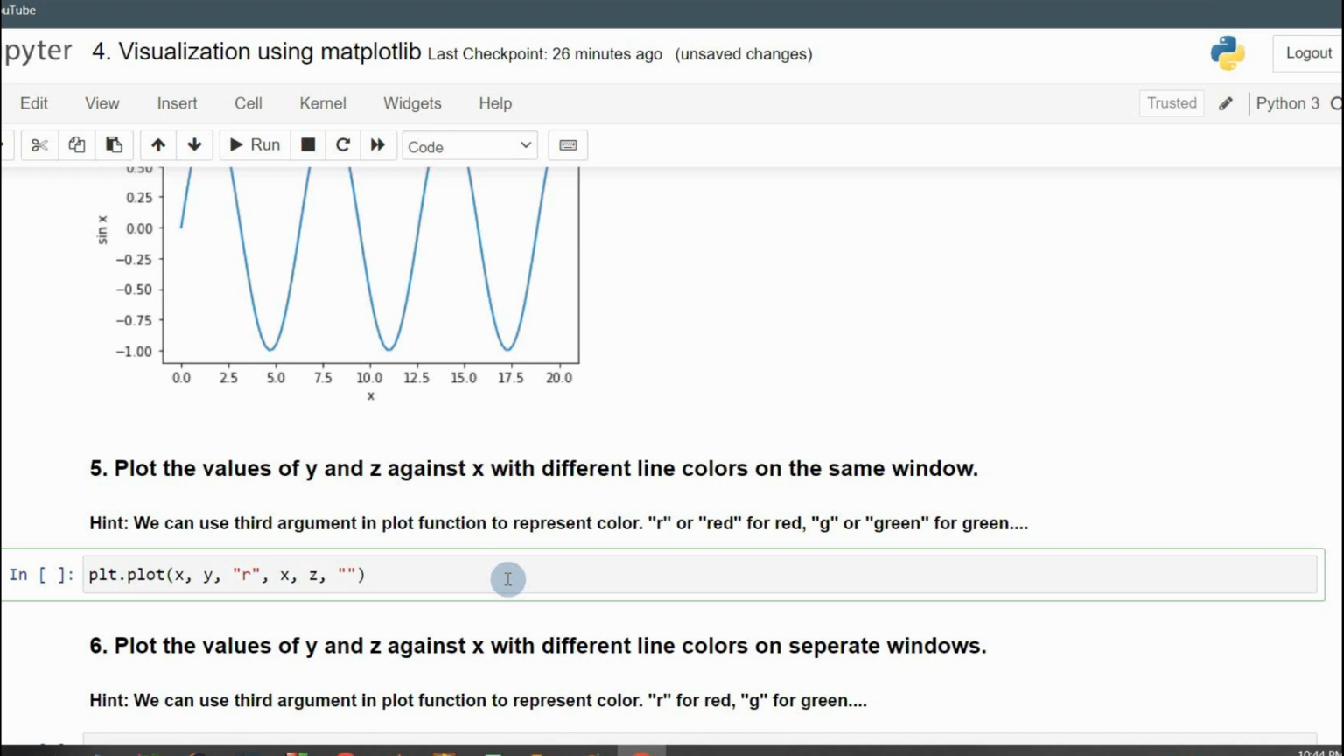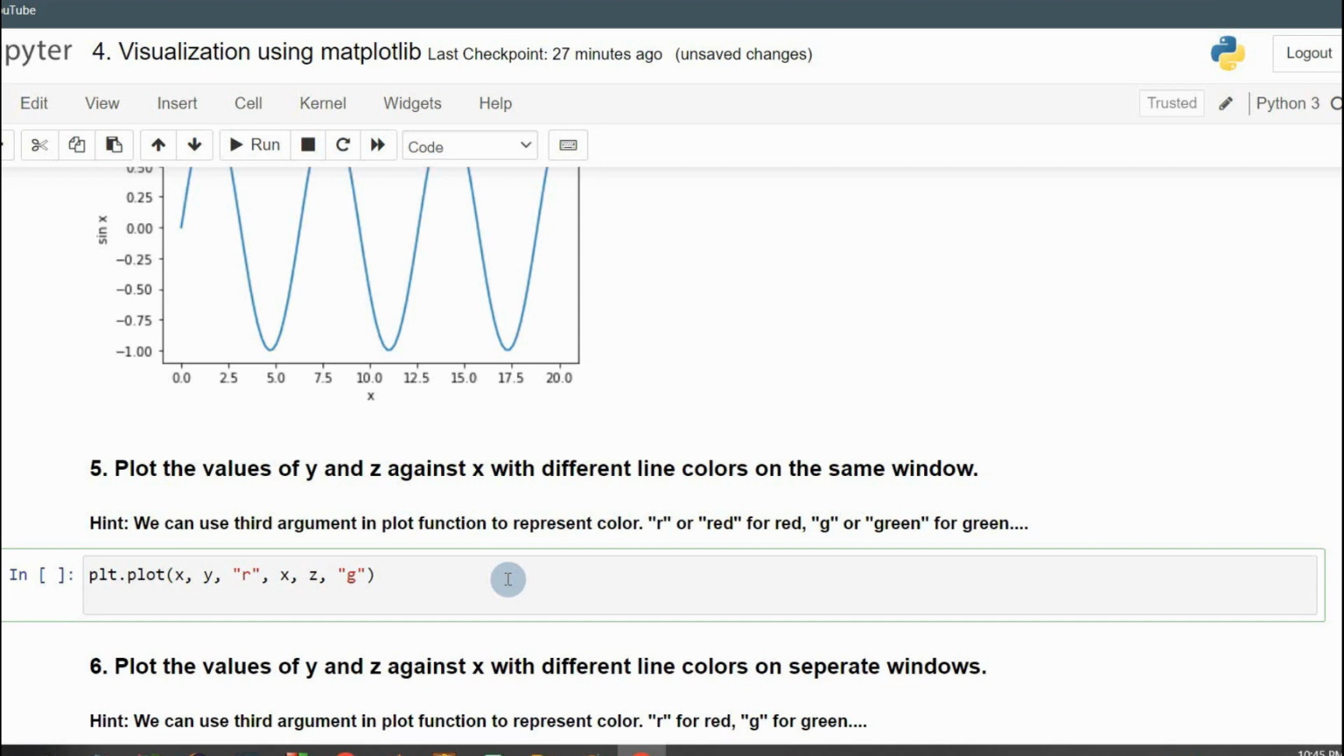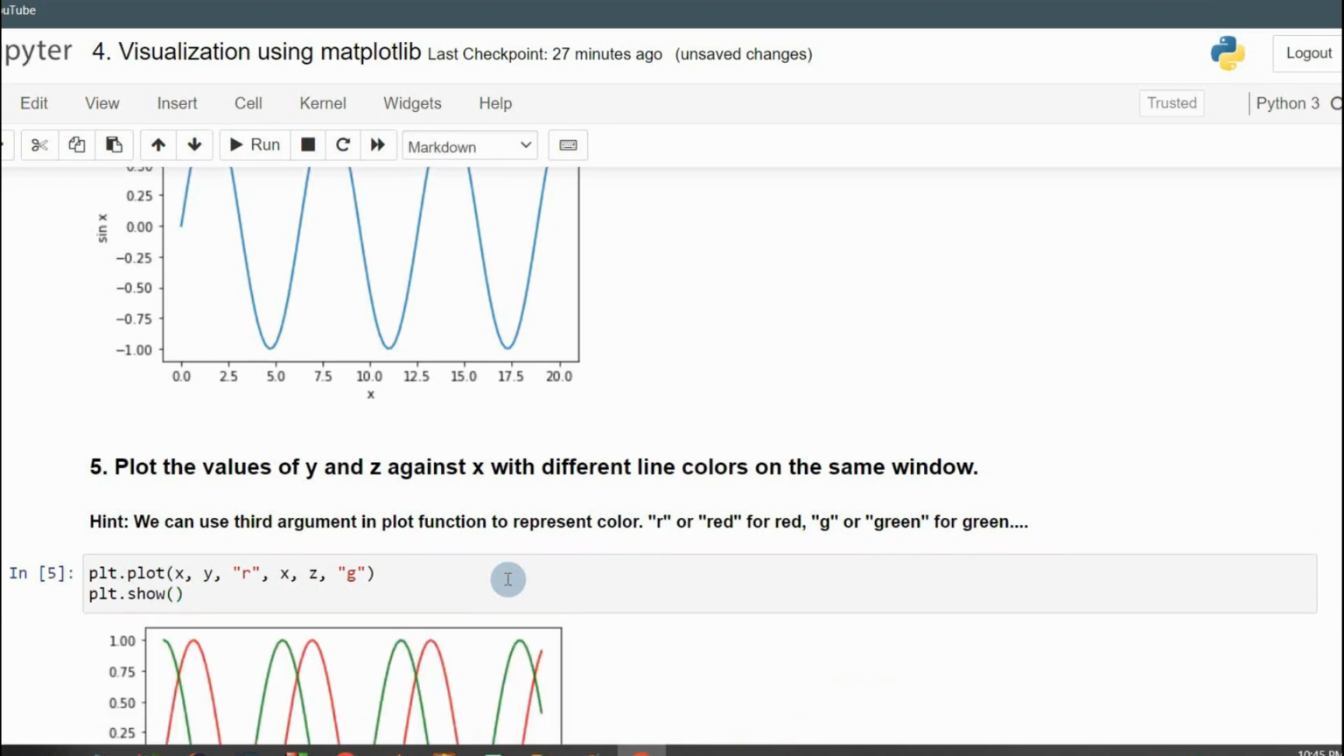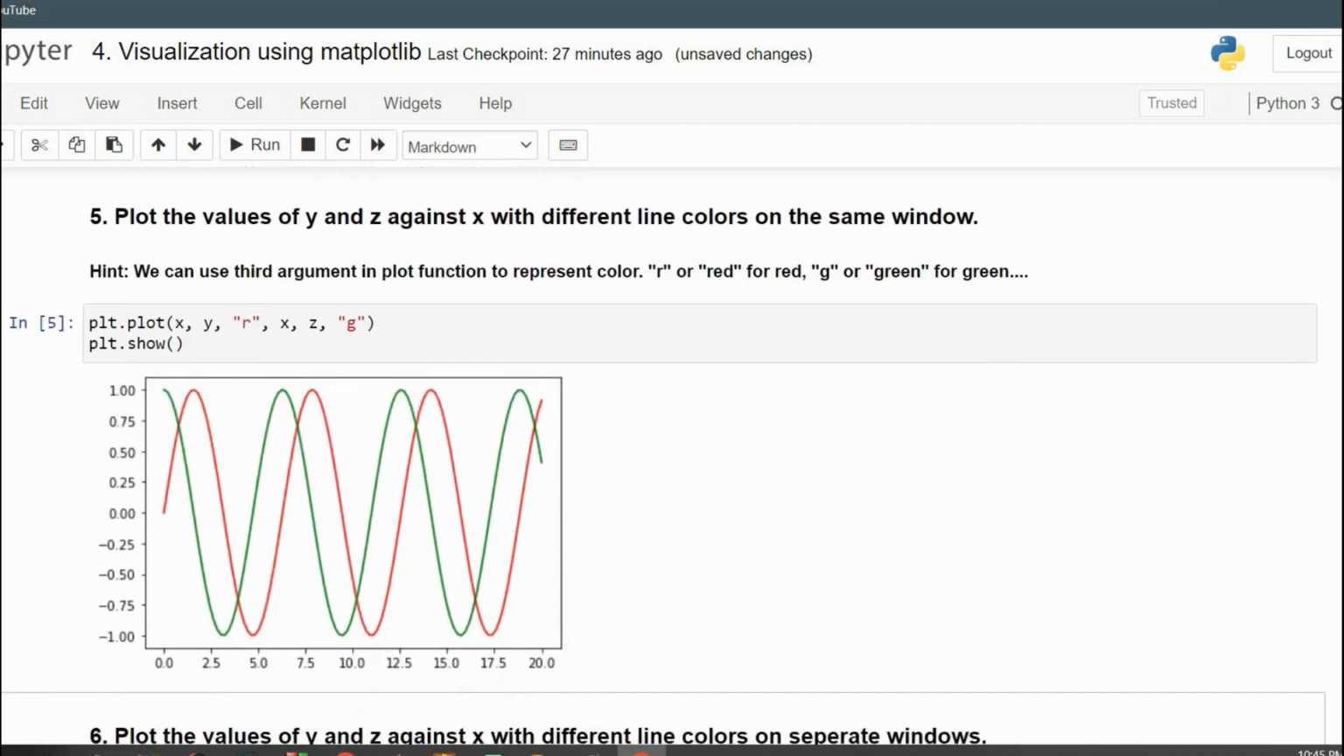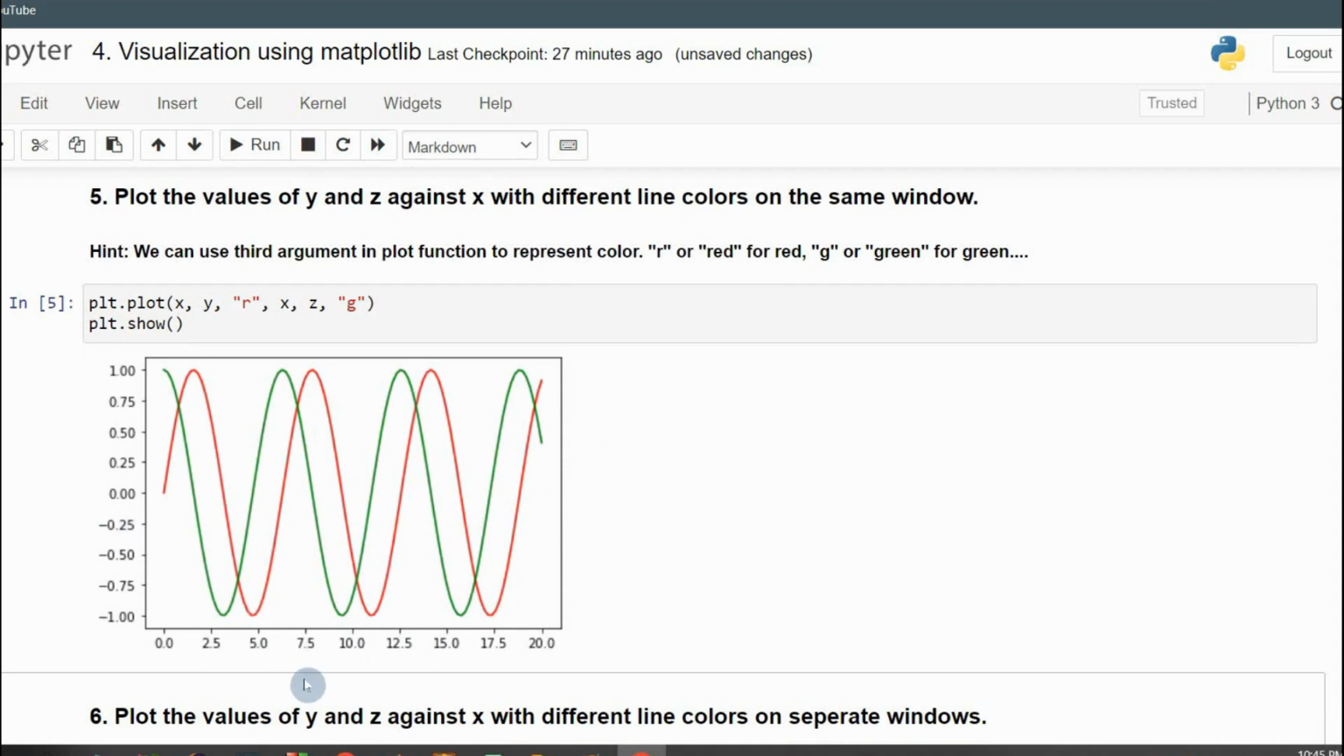Then I am using g as a string after x and z variables. For the time's sake I am ignoring title, xlabel and ylabel functions, and then I am using show function. If I run this cell, I will get both the sine function as well as cos function in the same window, where red color plot represents sine function and green color plot represents cos function.